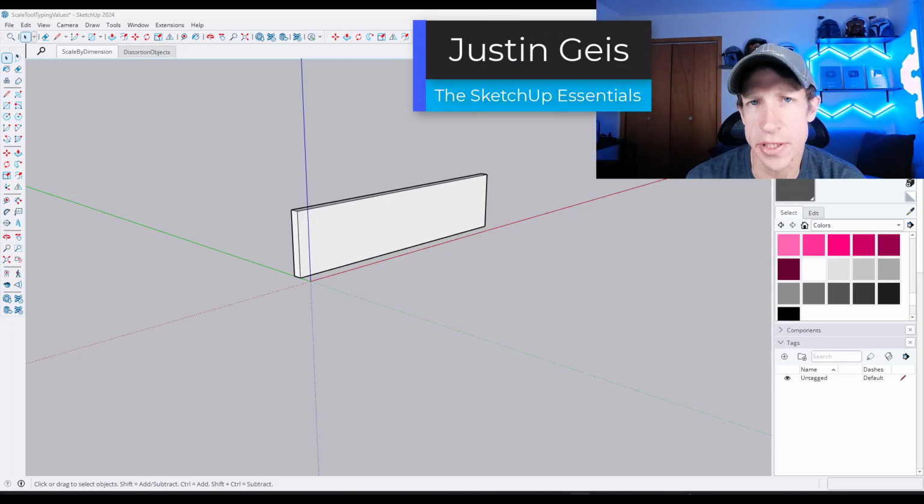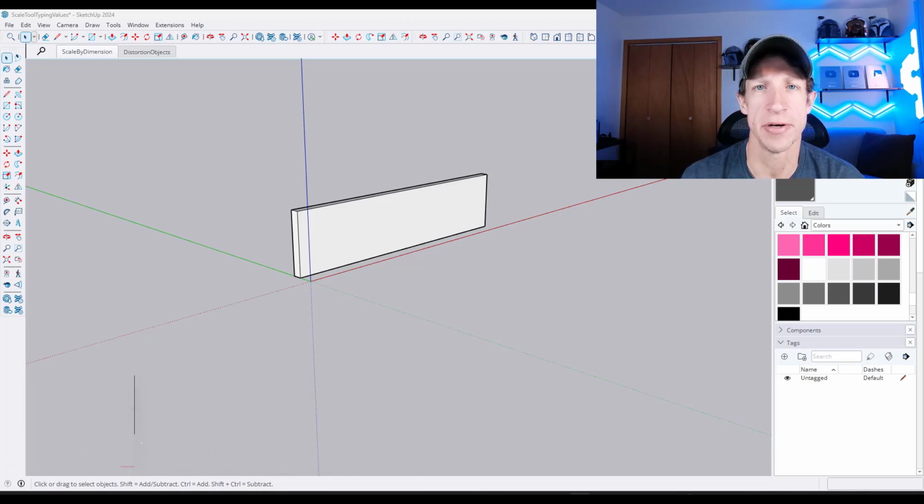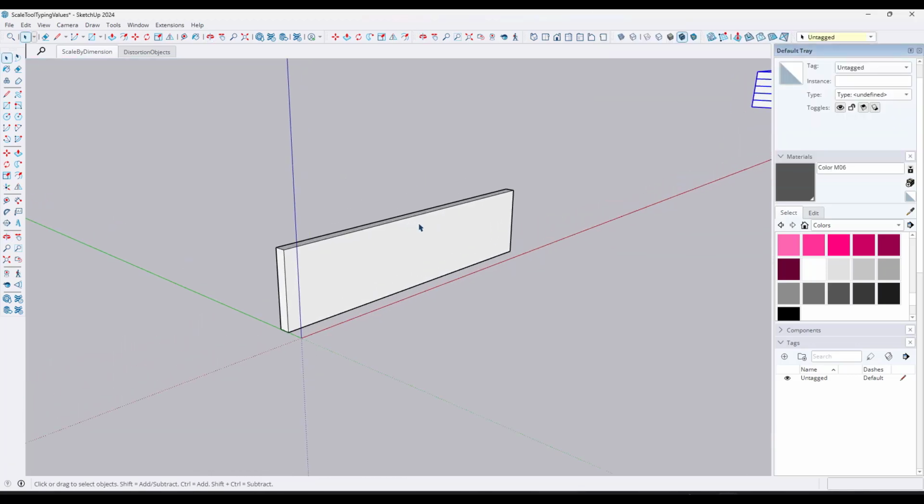So in today's video, we're going to talk about one of the lesser known features contained in the scale tool that can save you a ton of time. Let's go ahead and just jump into it. All right, so stick around till the end because I'm going to show you a tip for the objects that distort when you scale them.